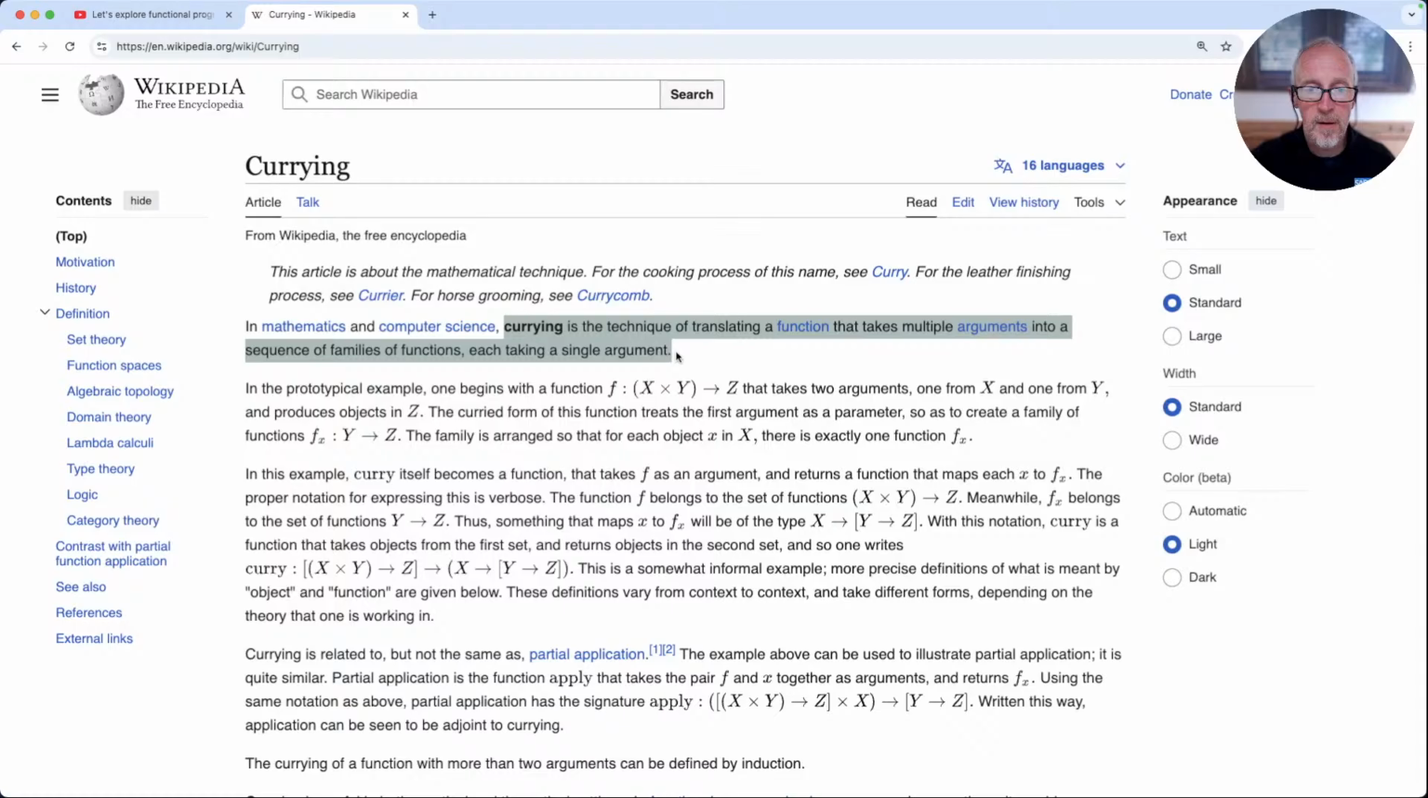Currying is... don't worry about all these weird symbols here. Currying is the technique of translating a function that takes multiple arguments into a sequence of families of functions, that's an interesting way of putting it, each taking a single argument.